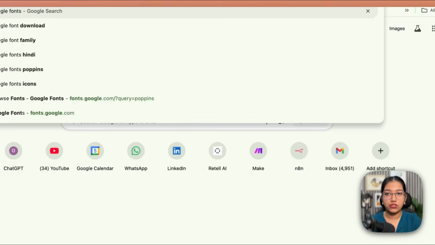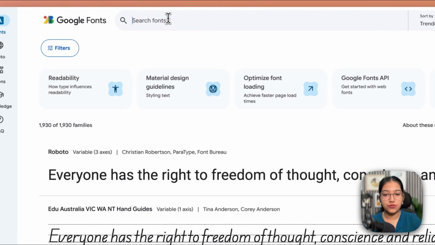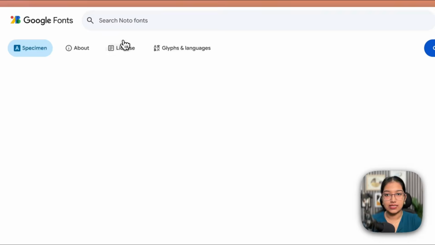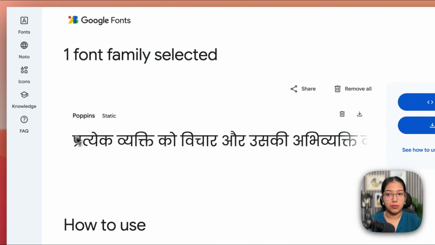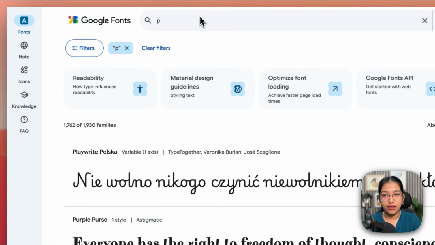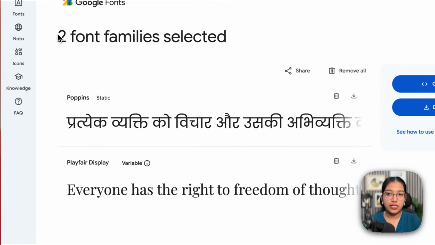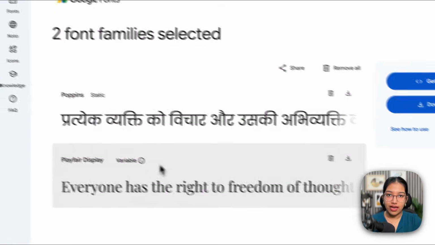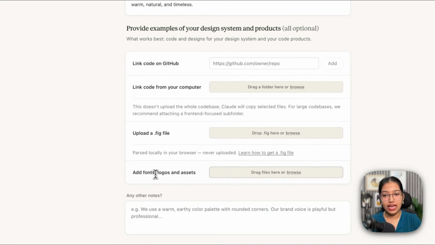What about the fonts? For the fonts, we are going to go to Google Fonts. And right here, you have to search for your brand fonts. For example, if I go to Poppins, I am just going to click on Get Font, which is going to add Poppins. Similarly, let's say I want to have Playfair. I'm going to search for that, this one, and Get Font. Similarly, all of these will be added to your font families. Once you have added all the fonts, you just have to download them. That's it. And that we have to upload here.